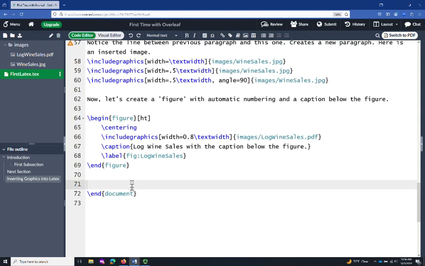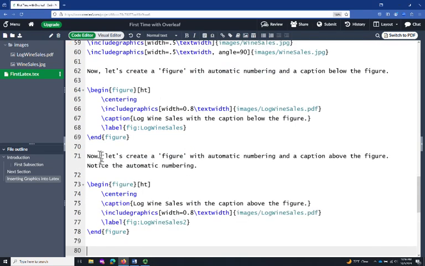Cut, and then let's paste. And here we're going to create a figure that again is automatically numbered, but the caption's above the figure. So notice this caption is above the include, so it's going to be in front of it. And since this is the first figure and that's the second figure, it will number it automatically.